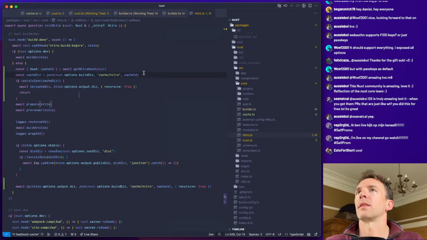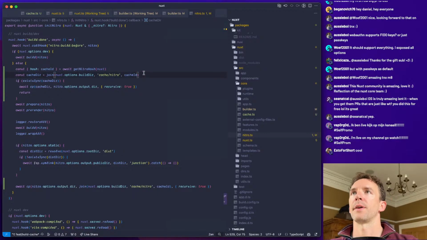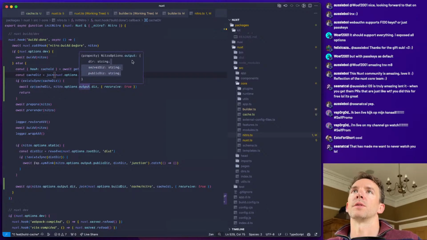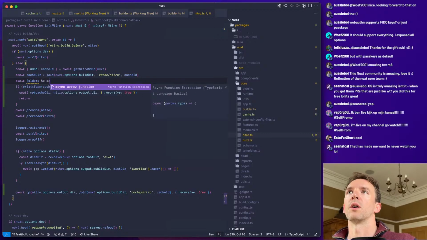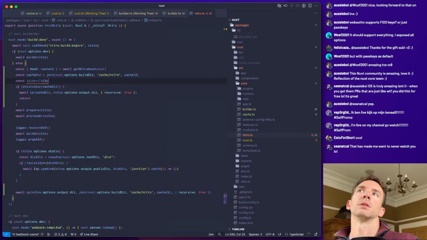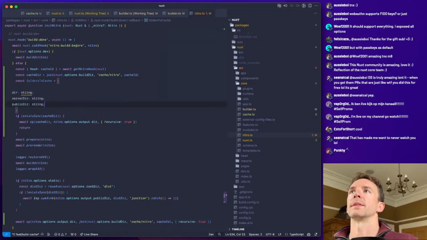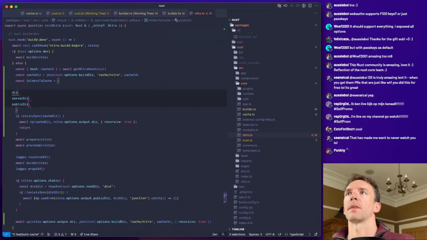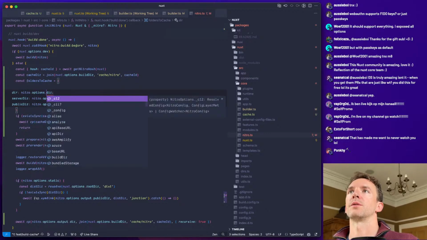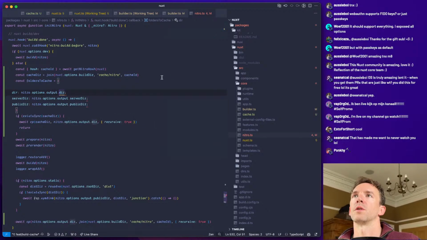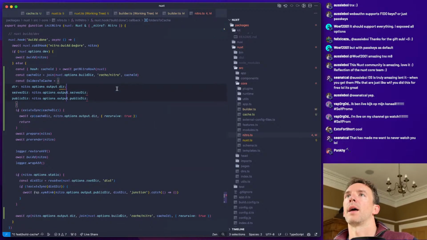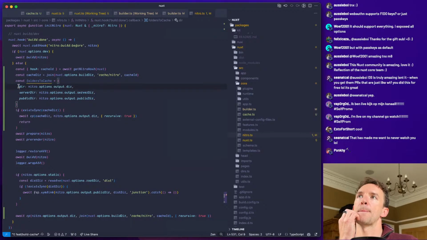So we basically, okay, I'll do all three folders. So basically we have output dir, public dir, and server dir. So let's do folders to archive. We basically have nitro options dir output dir, server dir and public dir, right? And we're going to give them slightly friendlier names so we can iterate over them more easily.